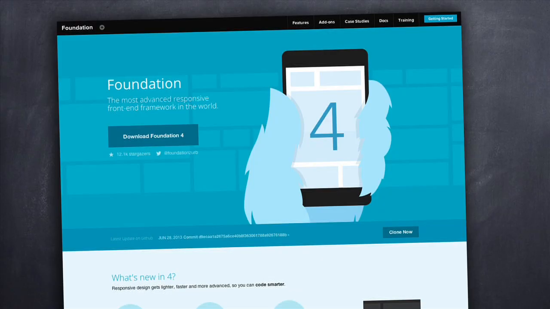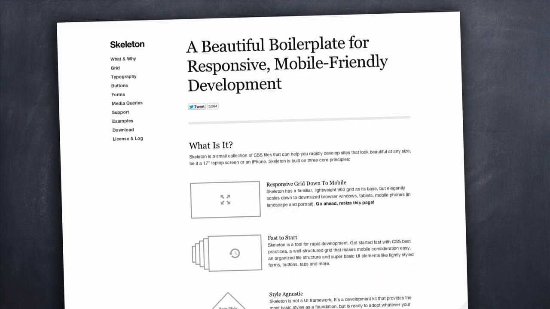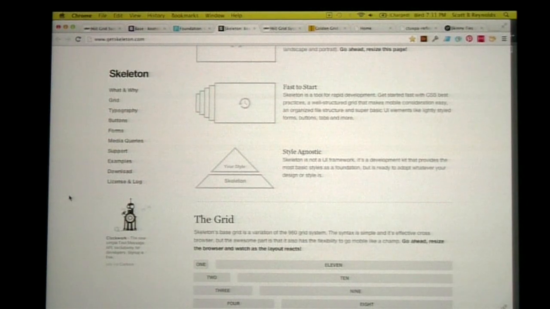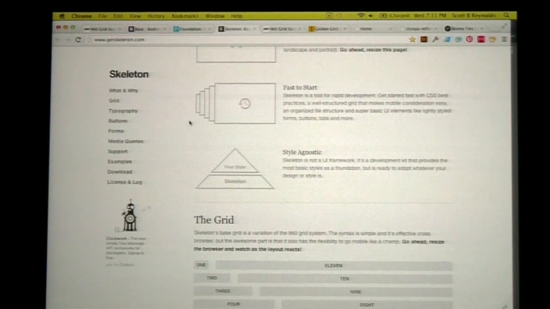Another popular one is Foundation. And a lot of people like this one as well. And the third one is Skeleton. This one's really light, I guess is a good way of saying it. What they're trying to do is be as light as possible, but give you the options to be able to create your own grid system. And these are all responsive. That's why I'm showing you this.